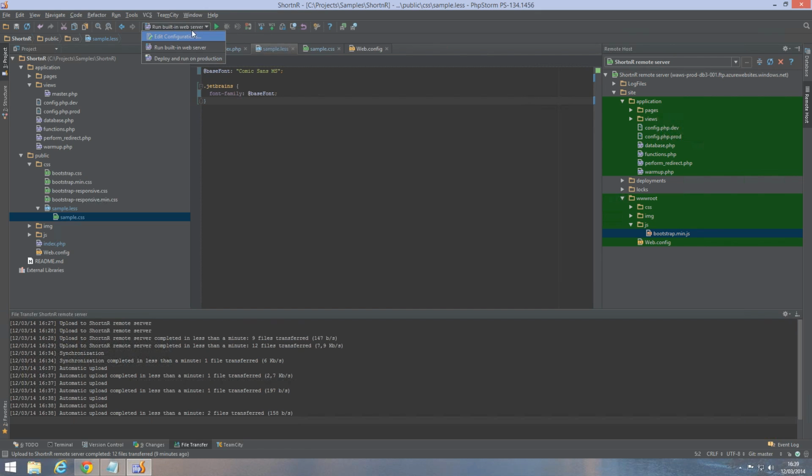Okay, I have a couple of run configurations here. I can run my application on my local web server, and I can deploy and run on production, which is pretty interesting. But before I deploy and run on production or on a Vagrant box or on my development server, I want my local files to be uploaded or deployed to this remote server. It's pretty simple to do.